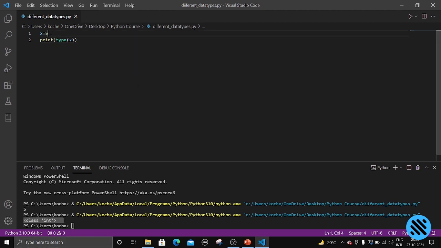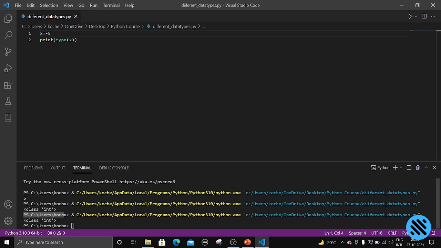Since 5 does not have any decimal part and is just a number, it is printed as class int. Even if I change the sign, it doesn't matter, we still got the same class int. So this is how you can check the data type of the given variable.